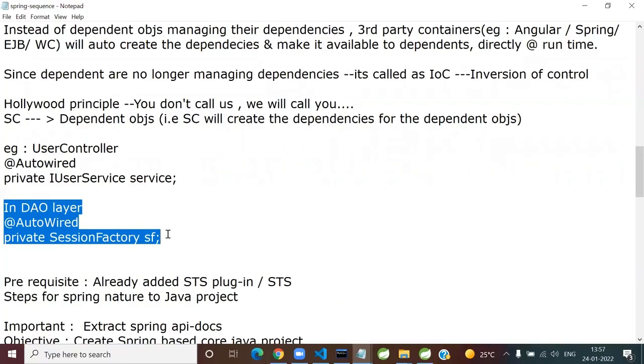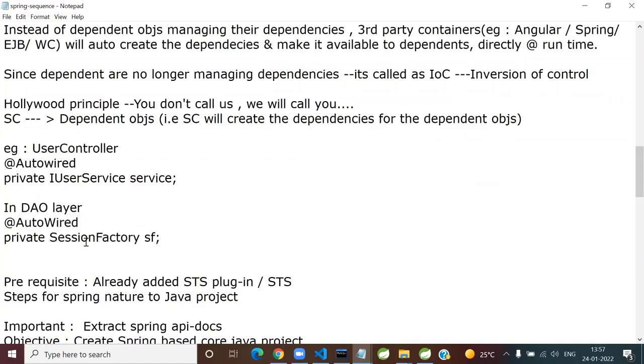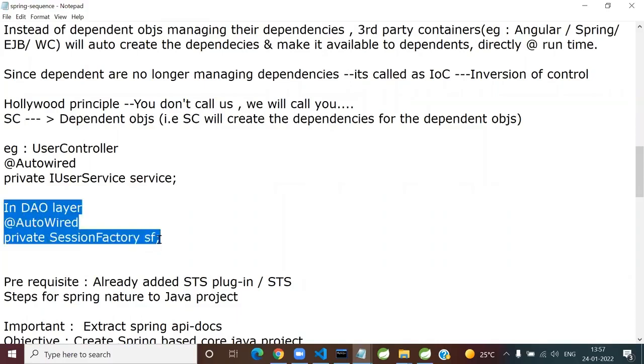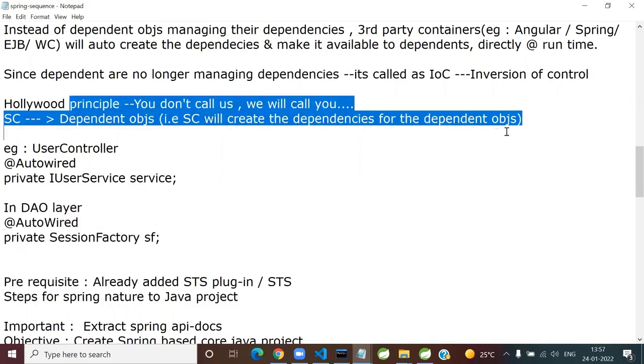No longer required. The Hibernate utils block will disappear and you will simply ask the container, the Spring container, to create a singleton, immutable, thread-safe session factory instance, and that will be wired, that will be made available to your DAO layer. So this and many more things you are going to see, and there is a very interesting term, Hollywood principle, and all of that, tomorrow onwards.